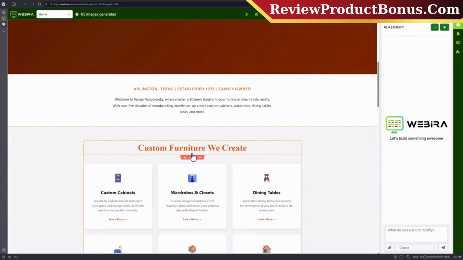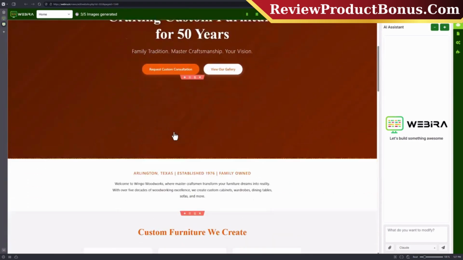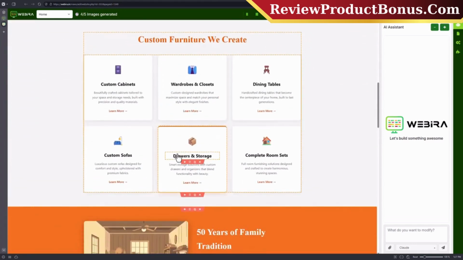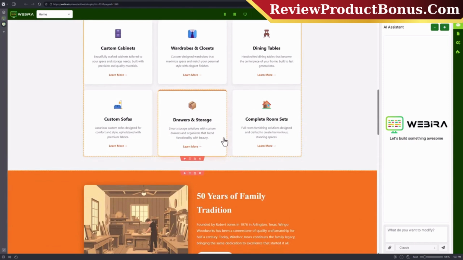And if you scroll down, you can see some details about where the business is. So the basic point is the layout is amazingly well done. It's tasteful, it's correct, and it is absolutely suitable for your business. So remember, we talked about all the products that the company creates: custom cabinets, wardrobes, and closets, dining tables, custom sofas.